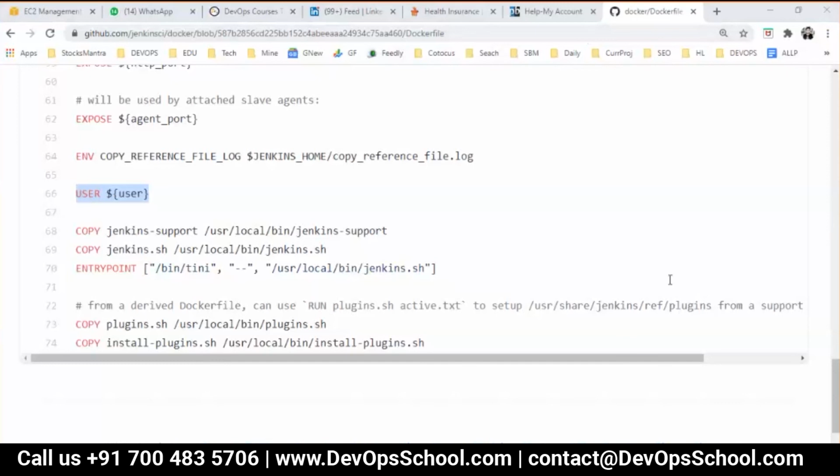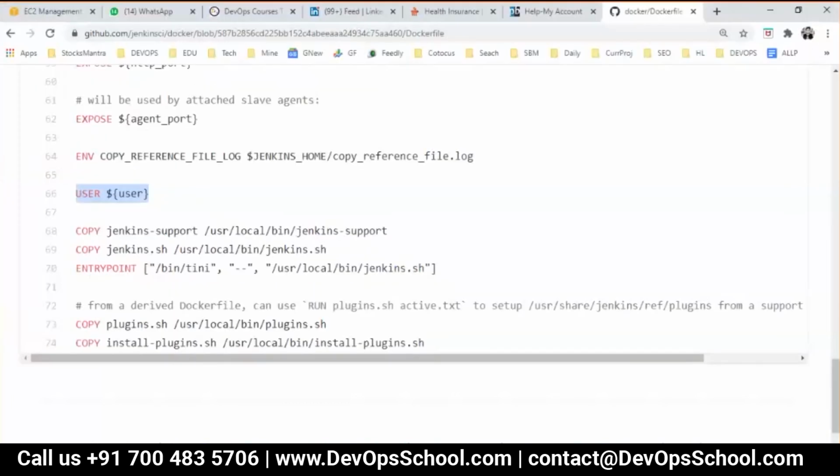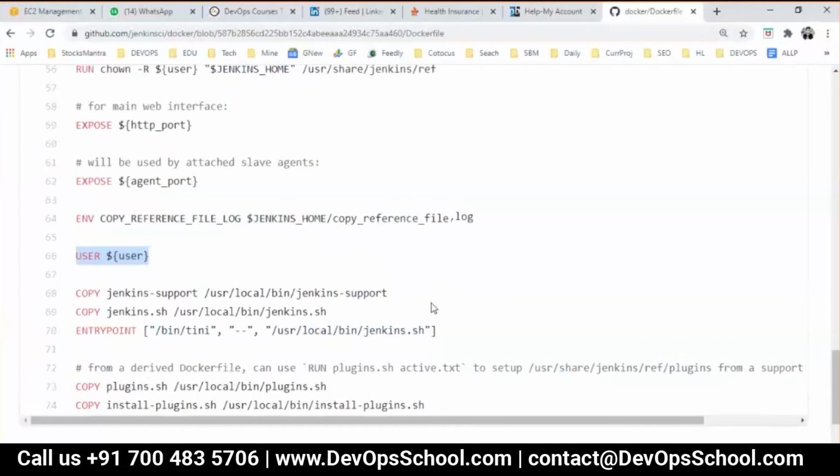Okay, so guys, this line is very interesting. What exactly is this? Can anyone tell me which user the Jenkins container is running with? I think the Jenkins user only. Jenkins user. Just, I think, before that I have one question.